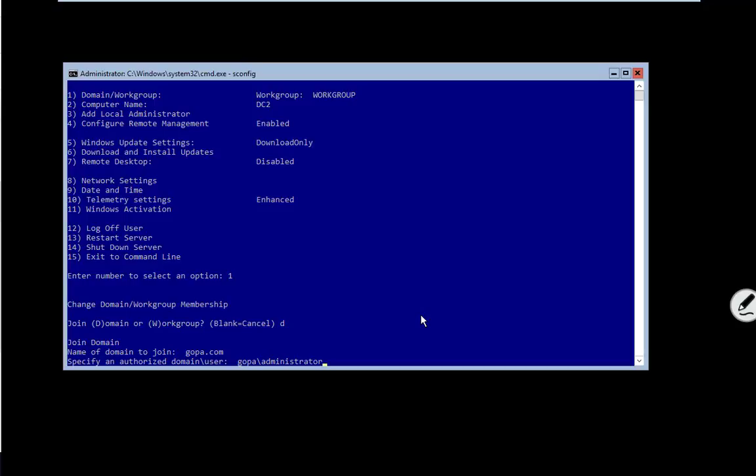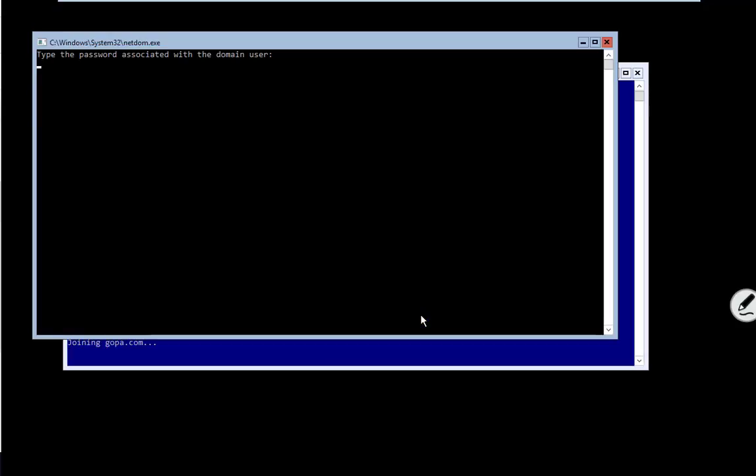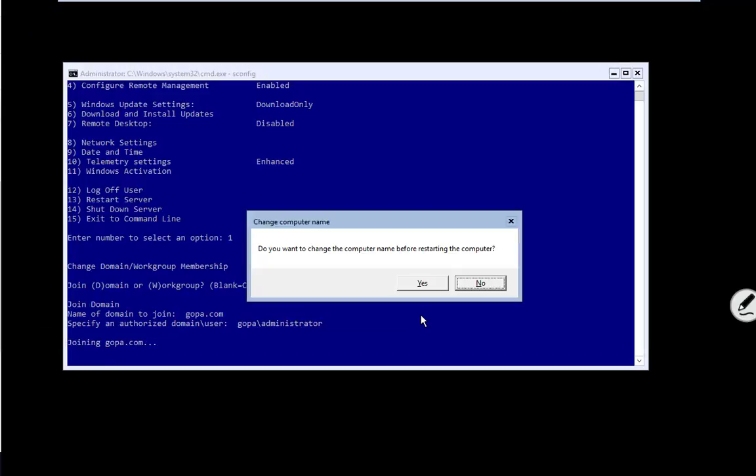Gopa administrator. Next, it asks you for the password. It's a special password. Don't get freaked out. Nothing shows up on the screen. So even though you're typing, go ahead and hit enter. It does ask you, since you're joining the domain, now's the time to change the computer name, if at all. So I already changed it, so I'm good. I don't need to change it. But if you're like, oh, I don't know if I did, or I forgot to do that, here's kind of your last chance to rename it. Actually, you can do it later, but it's just a whole lot easier now.